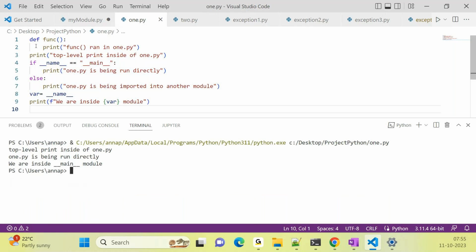So here, this function is never called. We are not calling this function anywhere inside this file, but we have this print top level that is getting printed. And then __name__ is __main__ because we are directly running this file from this file only. So here this line "1.py is being run directly" is printed.